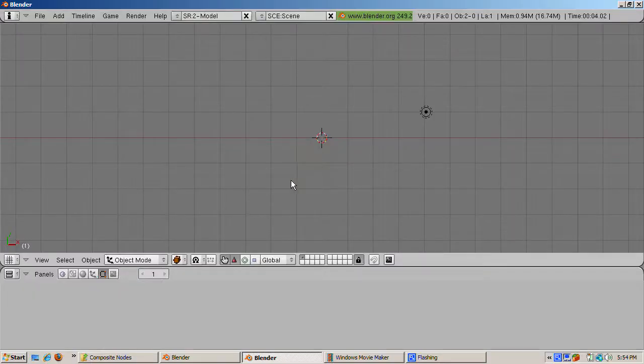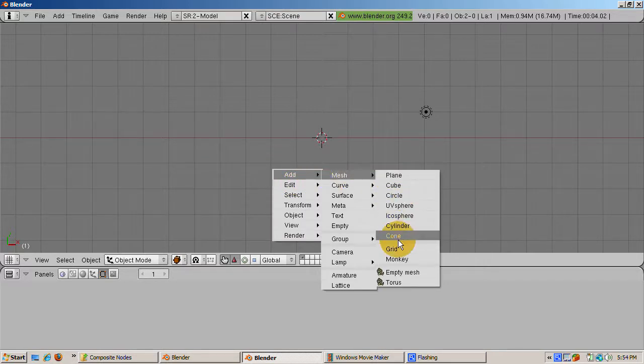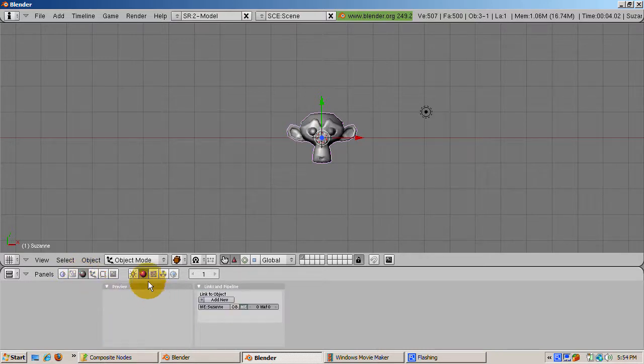Let's delete the default cube and have fun with Suzanne. So highlight the cube, right-click, press X to delete, and enter to confirm. Then add Suzanne: space, add, mesh, monkey. Press F9 to go into the edit buttons. Press the set smooth button to make her look a bit more presentable.